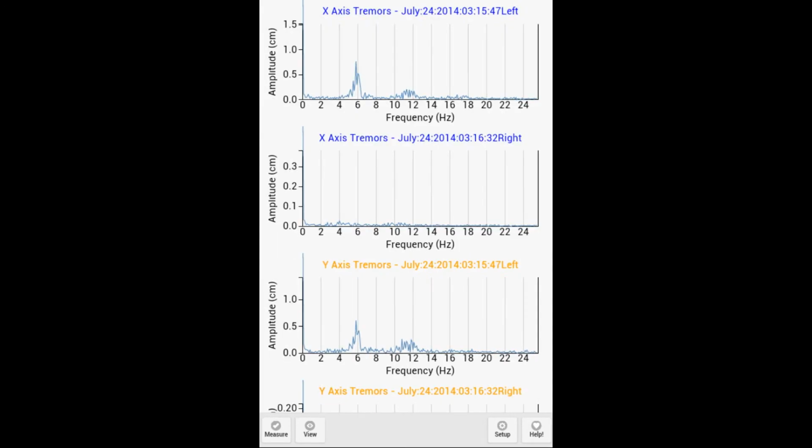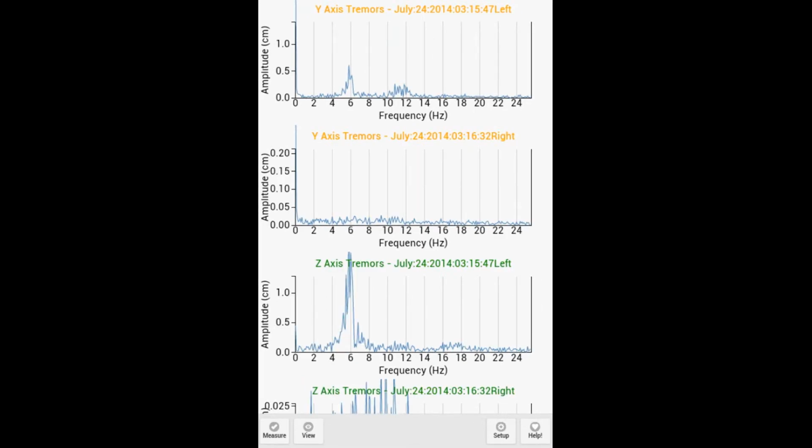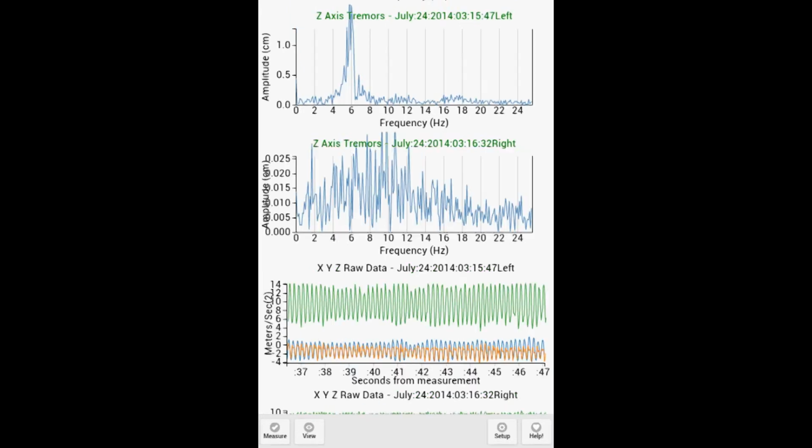Moving down, you can see the x-axis tremors for the left versus the right. Going further, you can see the y-axis for the left and right. As well, going further, you can see the left and right z-axis. The z-axis is where you see the most pronounced tremor for the left hand, going well above 1 centimeter in amplitude, whereas with the right hand it's just very, very basic background noise.